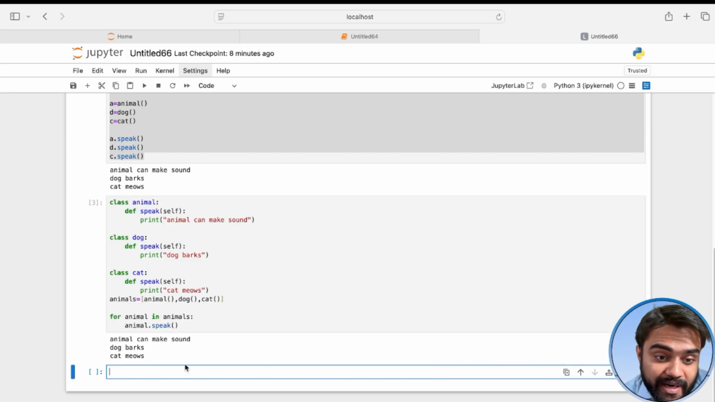For animal in animals, we have taken another variable here, you can see, and after that, animal dot speak has given you the same result. Animal can make sound, dog barks, and cat meows. So you have different methods you can apply whenever you want.